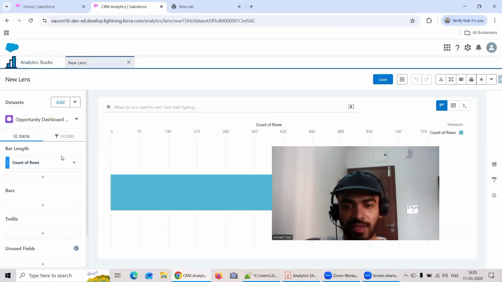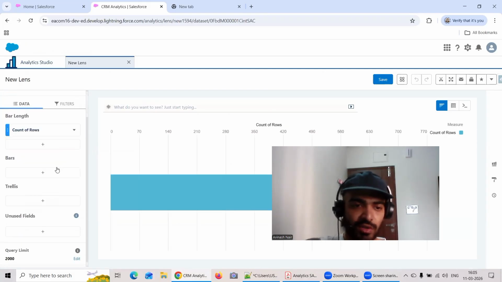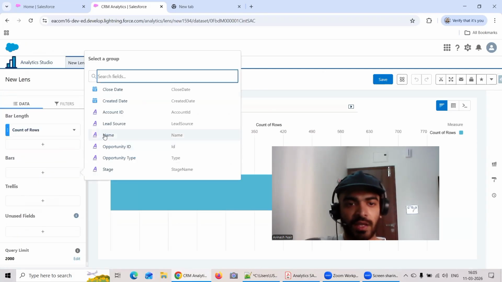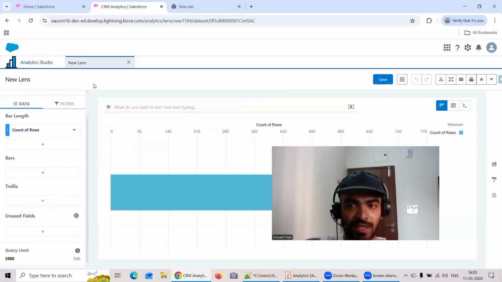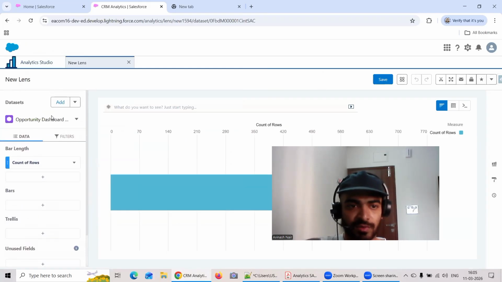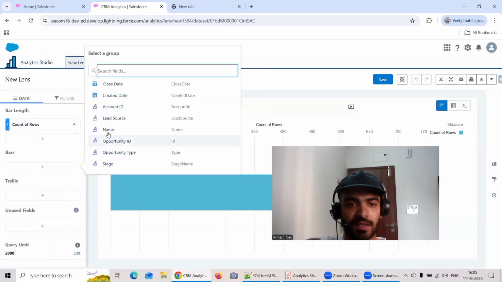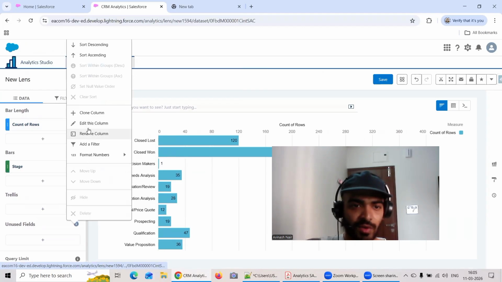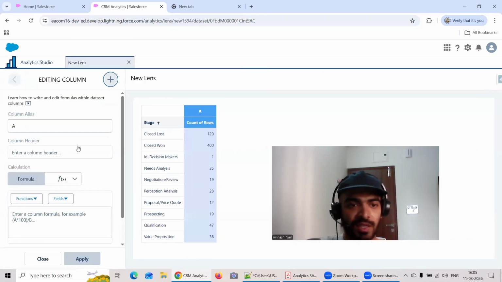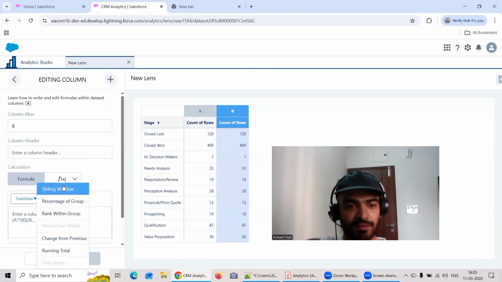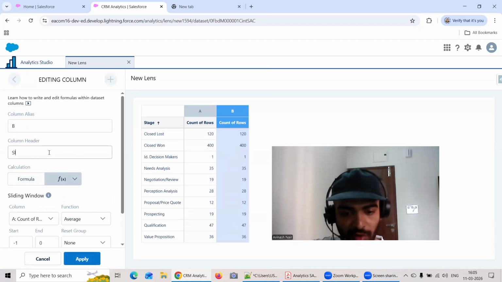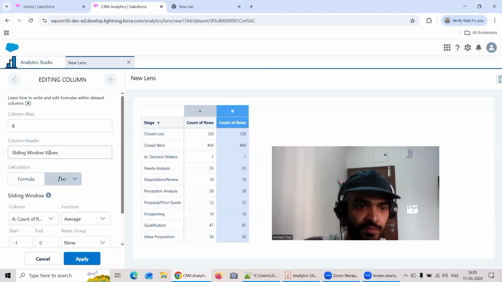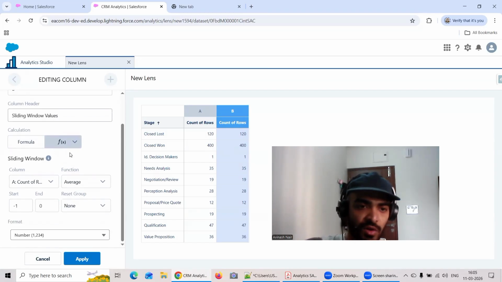So what I'm going to do is, as I told you, if you have gone through the sessions which I already talked about, I am taking this particular data set, that is the opportunity dashboard data set, and here I will just take the stage name. Probably I will duplicate this, or maybe I can edit the column, click on plus, and utilize the function called sliding window, right? Maybe for the column header I will put sliding window values.